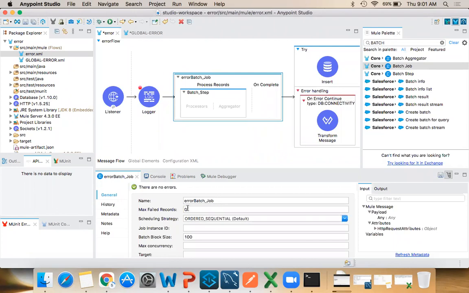Even if one record fails, it will stop the execution of the process. If you provide -1 instead of 0, what will happen? Even if 1000 records fail, it will not stop the process.